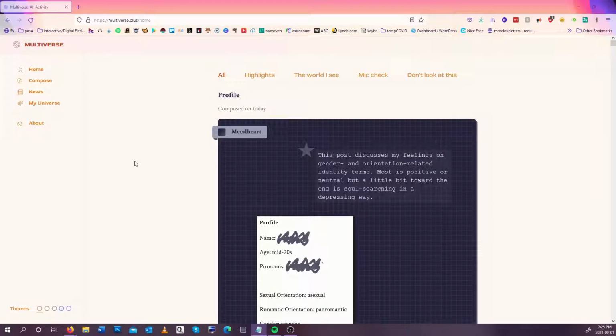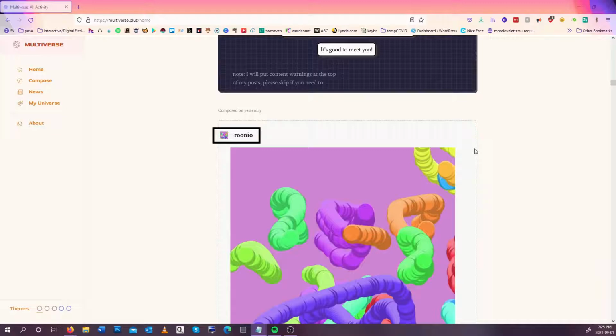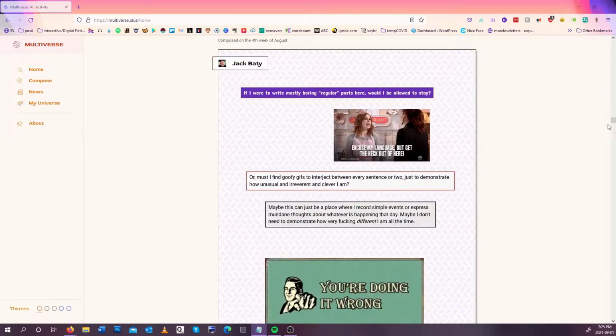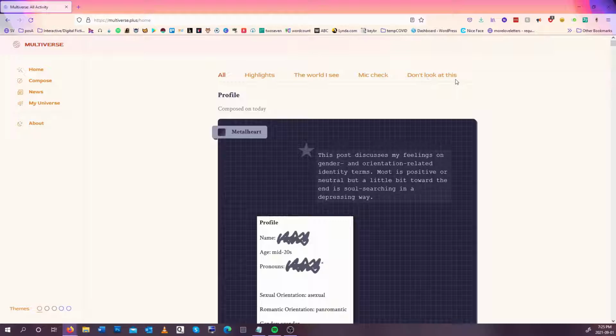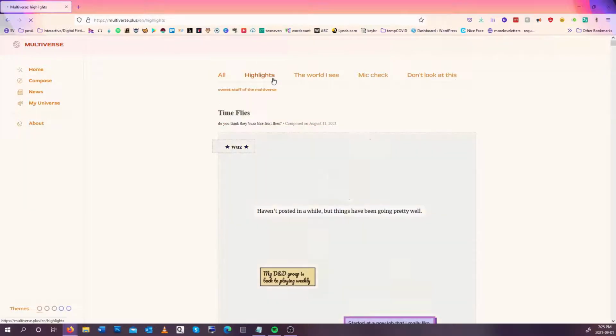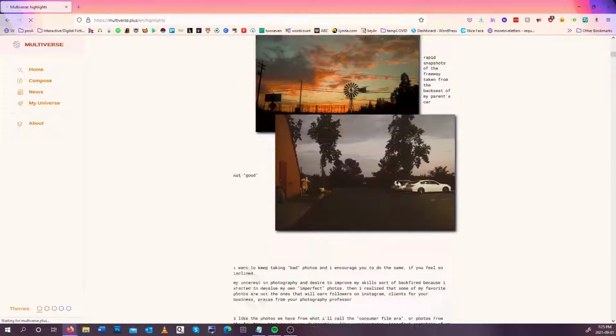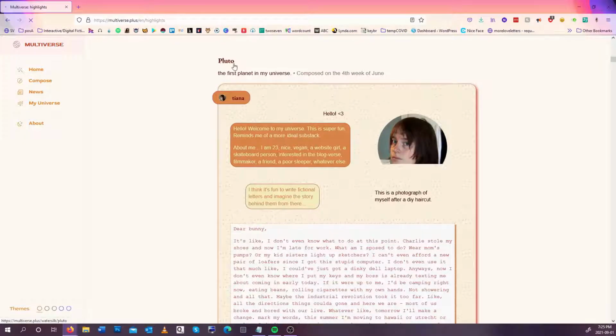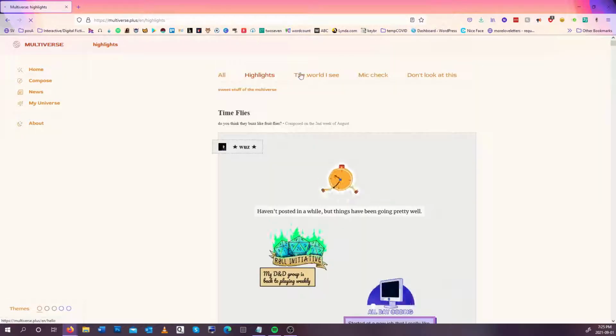Okay, so this is the front page of Multiverse. Everything ends up here. As you scroll down, you'll notice lots of different kinds of posts from lots of people. Then there are these tabs up top. The highlights page, I believe, is curated by Kix and Weiwei. It's sort of some of their favorite things. Highlights of posts, you'll notice that every post has a little title, subtitle, and the date. Now these three sections are the only groups on Multiverse, so when you post something, you'll have a choice whether you want it to appear in the world I see, mic check, or don't look at this. Over here on the left-hand side, you'll also notice there's a My Universe section, and that's your profile.